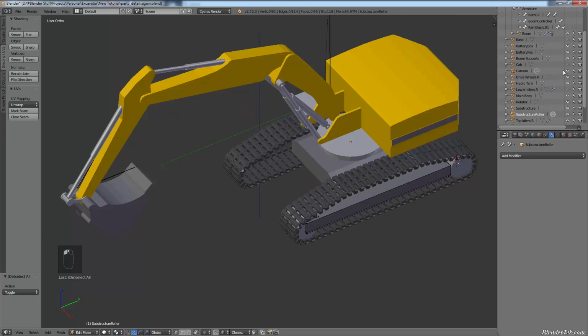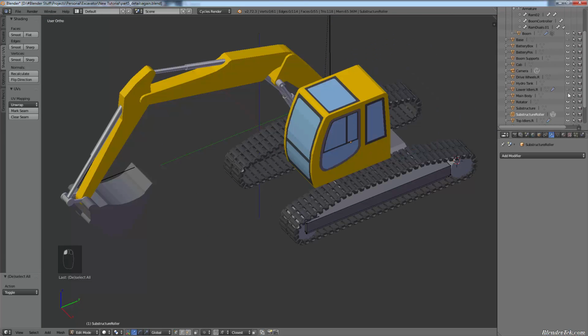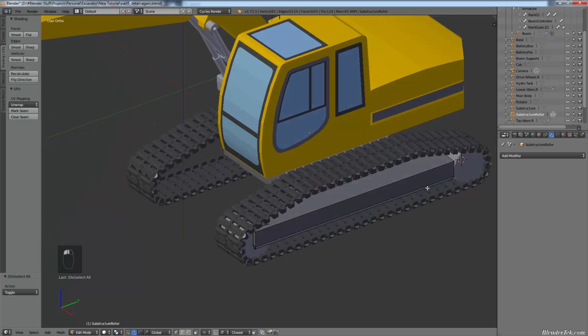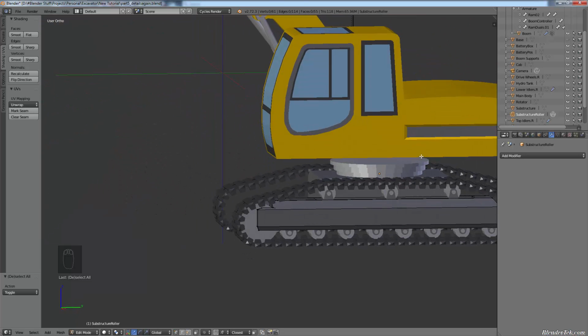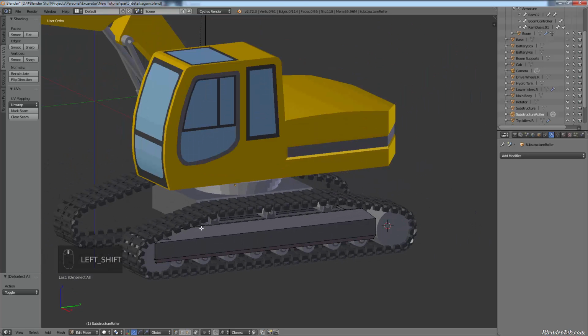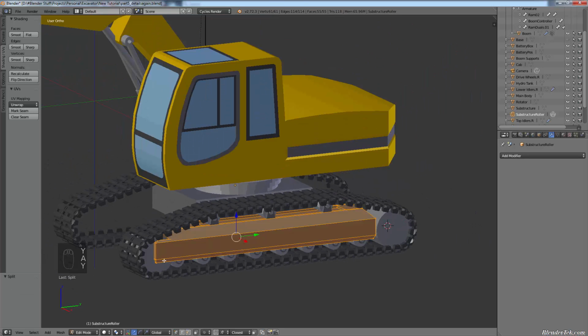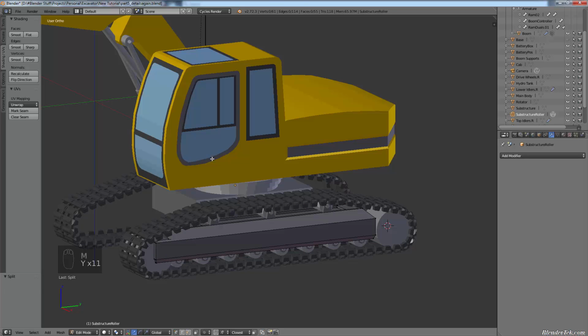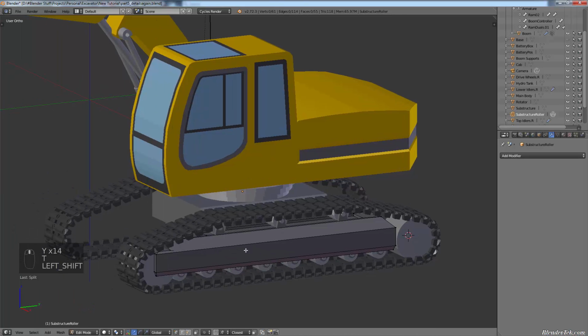Turn the treads back on, the cab, the base. And there, that is one of the more tedious parts done. Now all we have to do is duplicate it. So, whoa, I'm just pressing random buttons and nothing's happening. Why is my... Oh, pressing Y over and over thinking it's T.